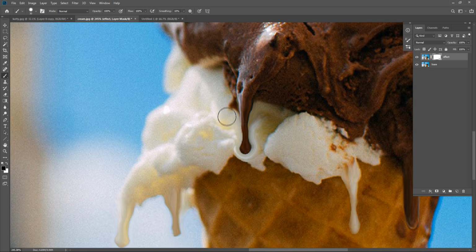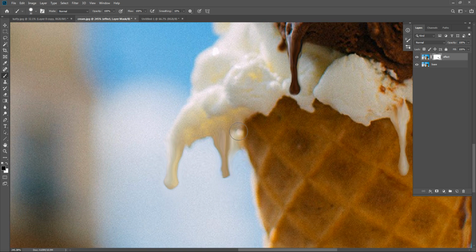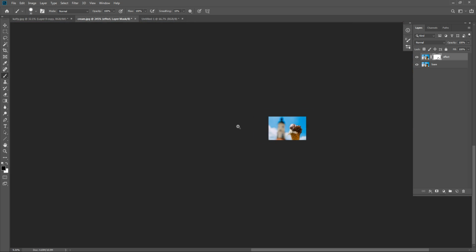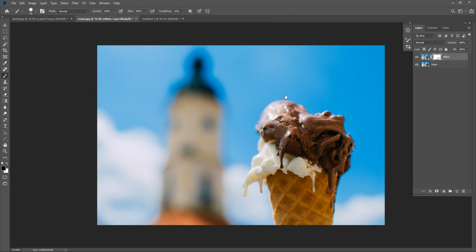Another one was here. Easily we can delete the imperfections and unwanted areas that we made with the Liquify effect. Just let me zoom in. That's much better. In here, no, not here.